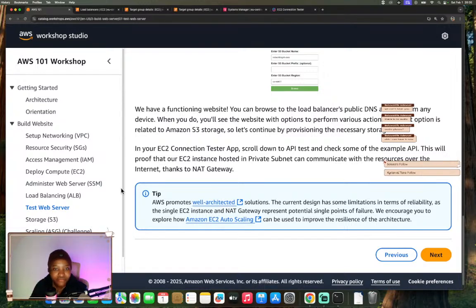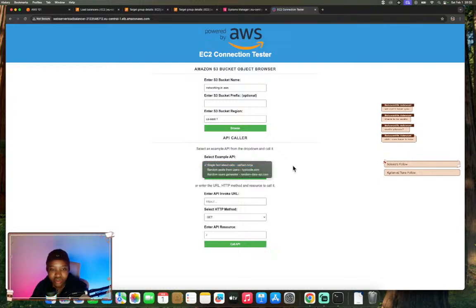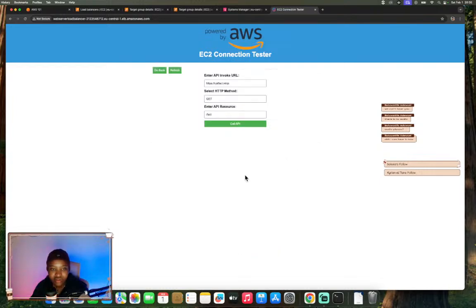Here we have our next step being to use S3. Yeah, but before that, let's see what they say we should do. Connection tester app, scroll down to API test and check some of the example API. Let's see. Where's our app? So it's EC2 connection tester. There's an API. Let's call it.